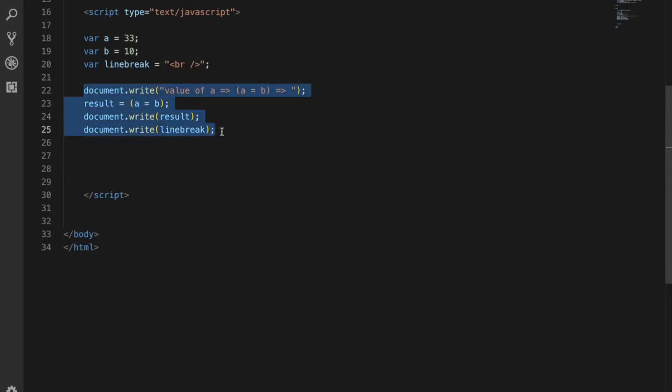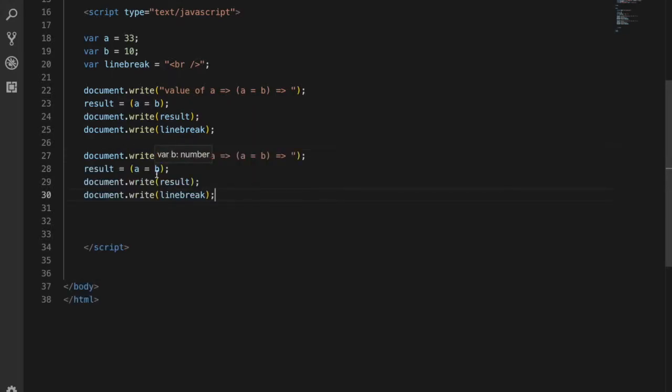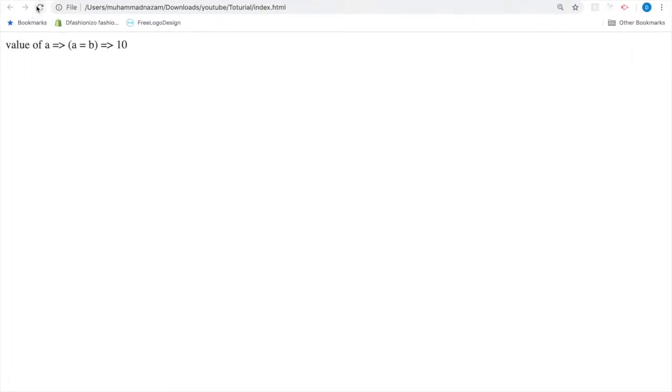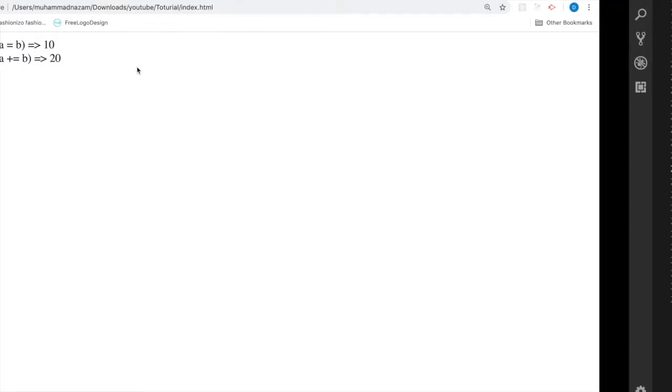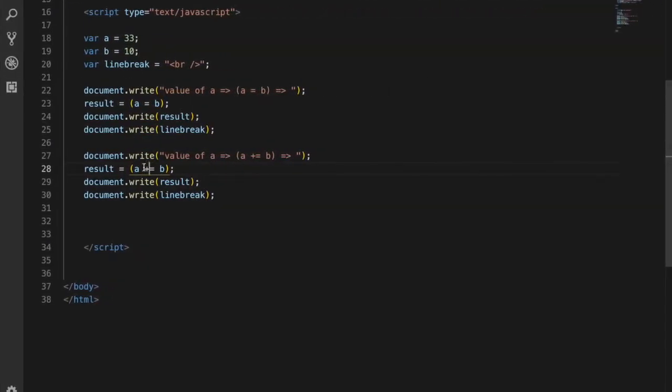Let me give you one more example with the assignment operators. For example, if we call A plus equal to B, what should happen? What are you guys expecting? We say A plus equal to B is 20. A is 10, and then again plus B, so it's 10 plus 10, 20. It comes two times.